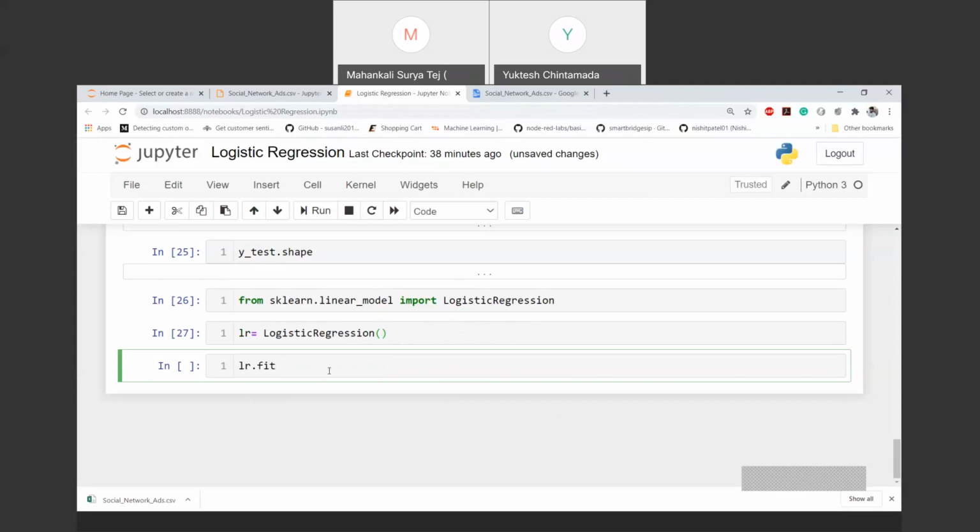lr dot fit of. Here the important point which I have to remember is that we won't give x and y directly. We will be giving train data which is present in x train and y train. So this is the input: x train comma y train. Since we have to provide the model with train data itself, lr dot fit of x underscore train comma y underscore train.